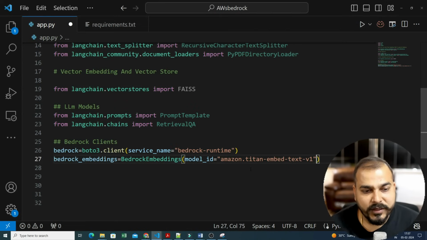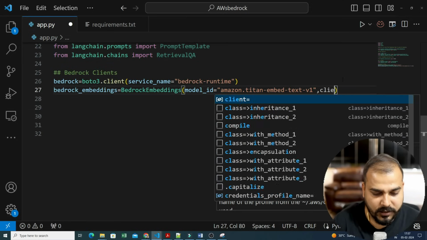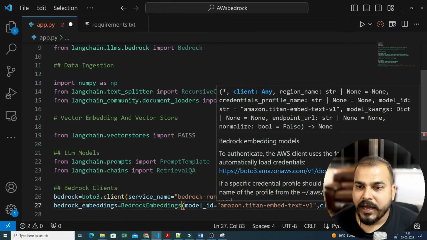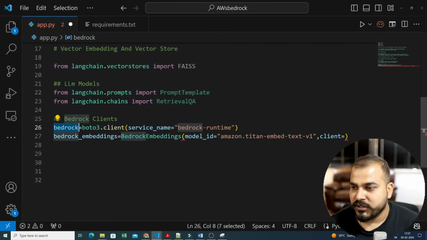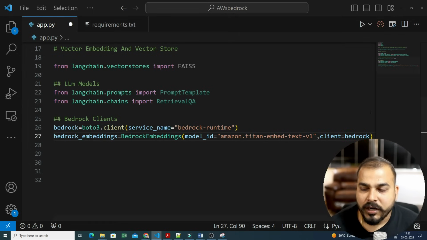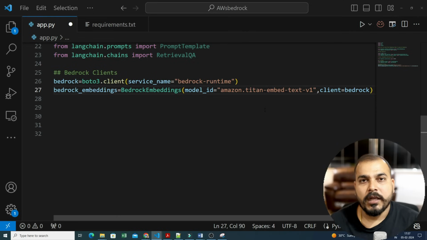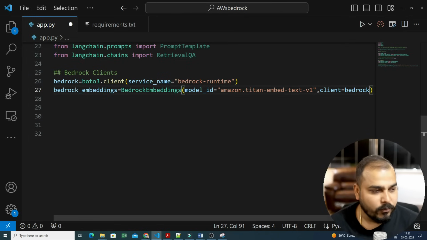Once we do this, the next thing that we really need to give is the client. And you know that we have not yet called any client, or have we? We have called this Bedrock client. So this will basically be my client over here, right? Once we give this Bedrock client, that basically means it knows we are going to call this particular embedding model from this particular client, that is Bedrock itself. In short, we are going to use AWS Bedrock.